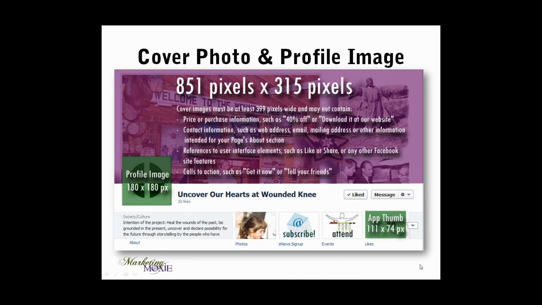This is the most visible change that you'll see on the business and fan pages at this point, which is this cover photo and profile image. It's large. It's a big piece of real estate, 851 pixels across and no more than 315 pixels high. This is your opportunity to set the stage for how your fans, your customers, your visitors relate to you. So you want to think carefully about how to use this space.